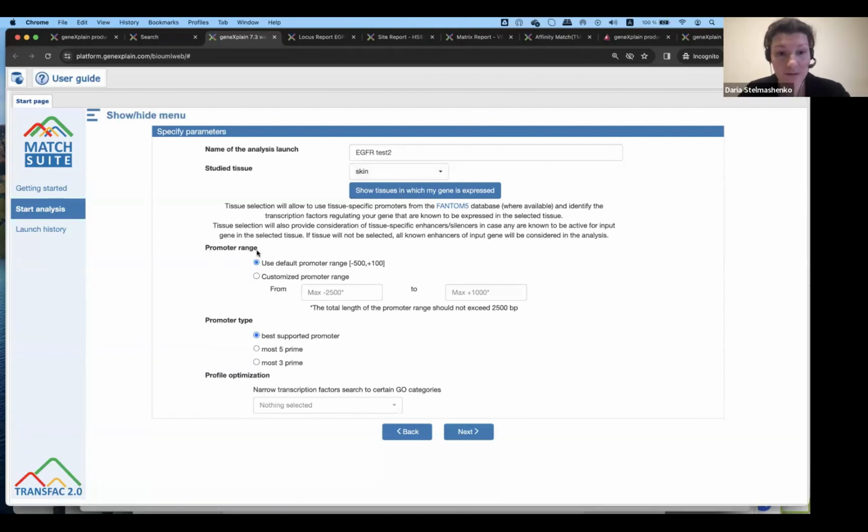Then the promoter range, which is by default from -500 to +100 relative to TSS, can be changed to any custom range of your interest. You might have noticed here the maximum is 2,500, sorry, and I believe up to 500. Oh, okay, up to 1,000 can be specified. You can do it if you want. You can enlarge it or make it smaller depending on your preference and how wide the window for scanning should be.